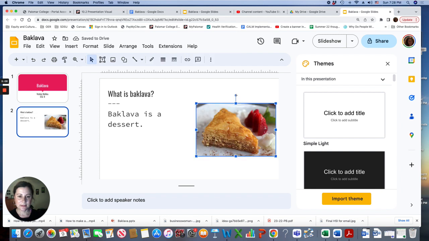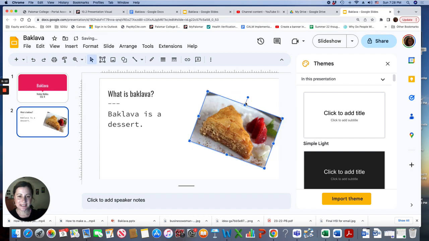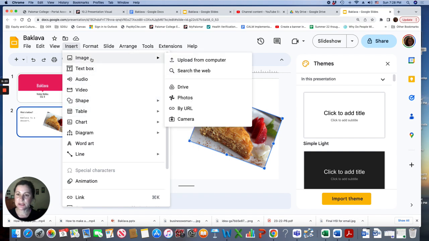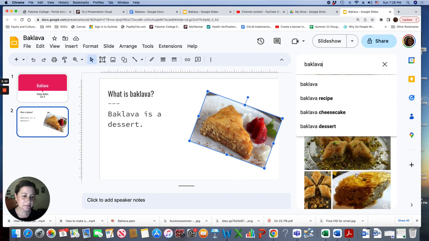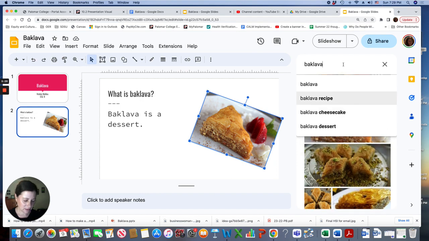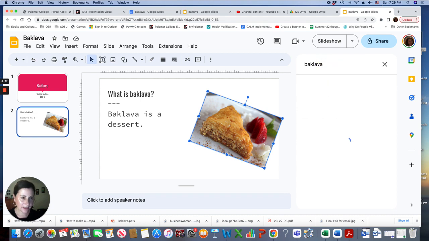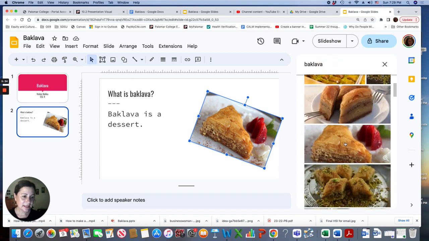Okay. And you can move it around, like sometimes people like to have it sideways. Okay. It's also good to say where you got your information or where you got your images. So I'm going to go back here and go back. Oops, here's baklava. I'm going to go back to the image that I found. I think it was this one here.